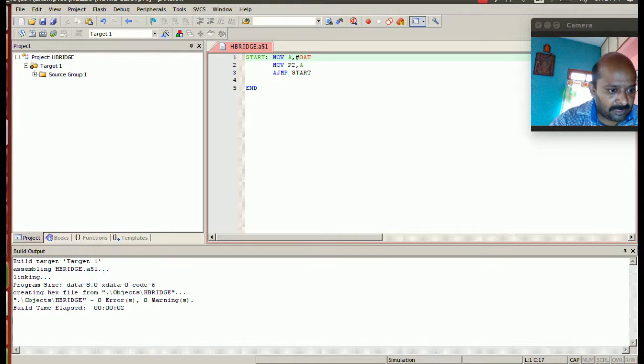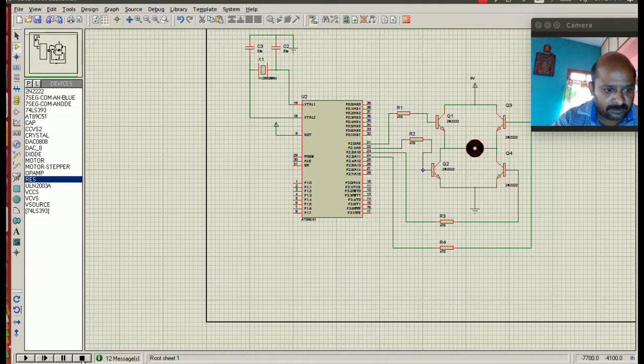Okay, and now let me go here to Proteus and let me run. Now it should rotate in a clockwise direction. If you see here, it is rotating in a clockwise direction, as expected. So this is the demonstration of DC motor direction control using an H bridge. Now if you want to achieve speed control, then you have to use something called PWM. We will not discuss that in this particular session.